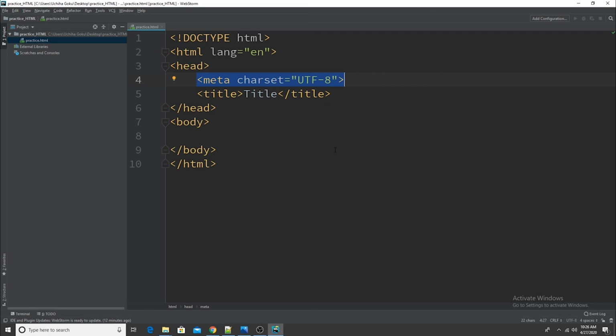Now that you have understood the basic structure of HTML and why doctype is used over there and what is the meaning of lang, attributes, tags and elements, let's jump on to the next video where we'll be focusing on how to display the content onto the website and also discover more tags.